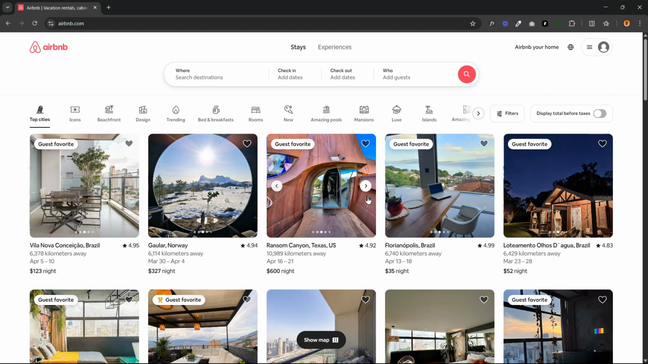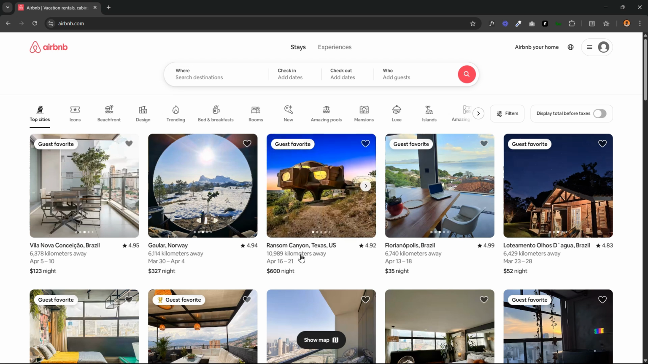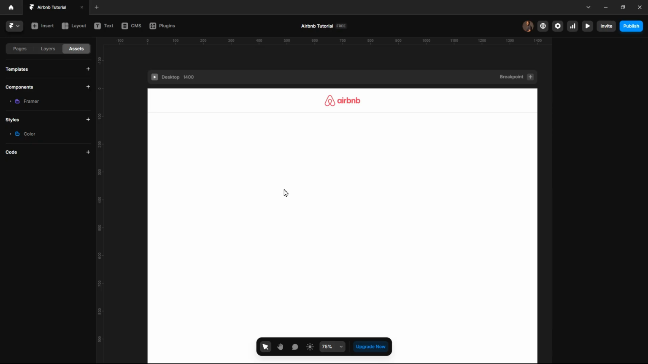This interaction whereby when you hover, you can see the button comes up that you could toggle among the pictures, and everything that you see here, I'm going to create it in Framer. So yeah, let's get started.